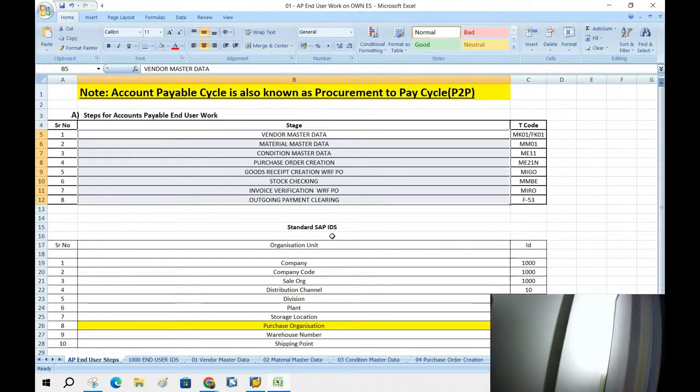Yeah, good evening, class. Today we are looking at the SAP accounts payable end user cycle. Accounts payable end user cycle is also called SAP end user work. The other name of end user work is procurement to pay. So, in short, we can call it the accounts payable cycle, or the procurement to pay cycle, or the P2P cycle.